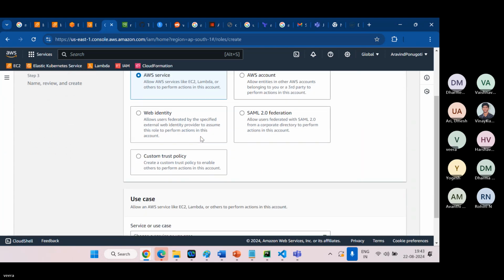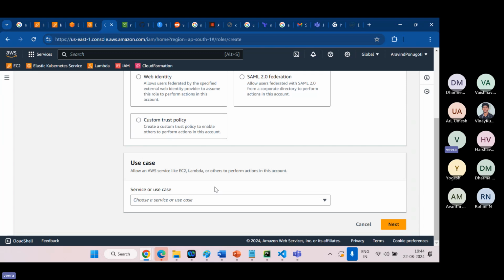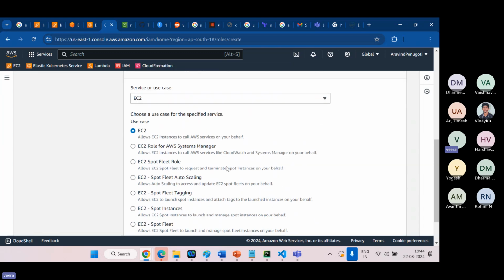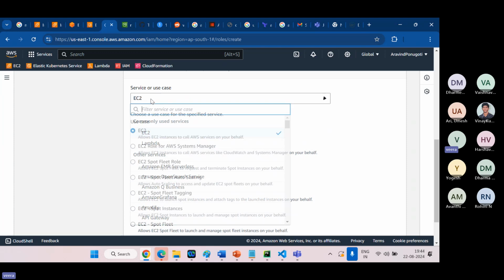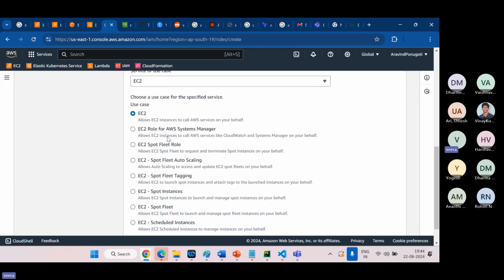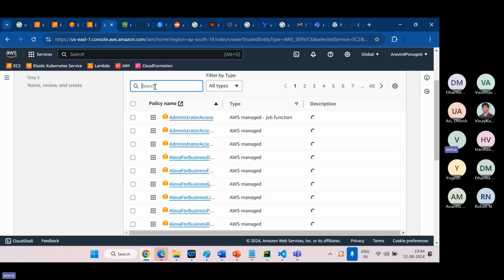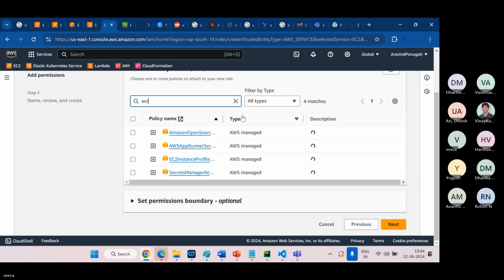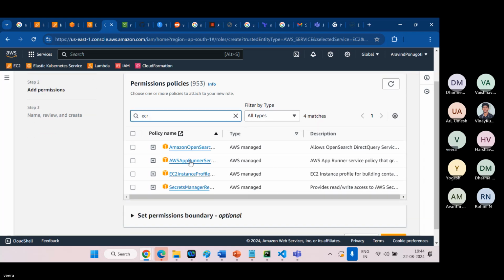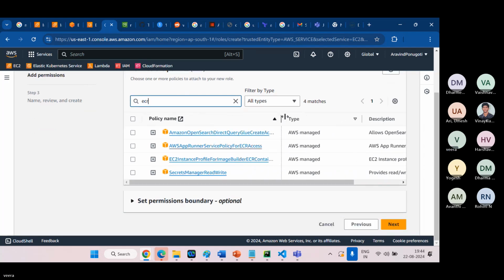Create a role. So which service is going to communicate with EC2? EC2 is going to communicate with ECR to push the image into ECR. So the service use case is EC2, you need to select that. And then next, here you need to select ECR. This is the permission. So container registry.